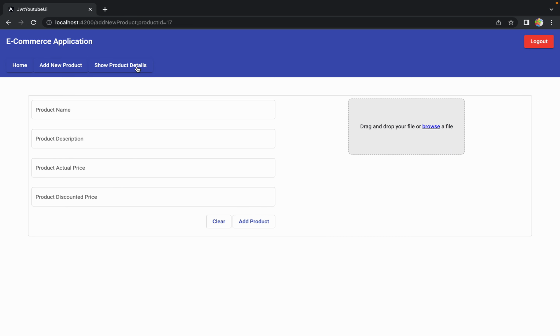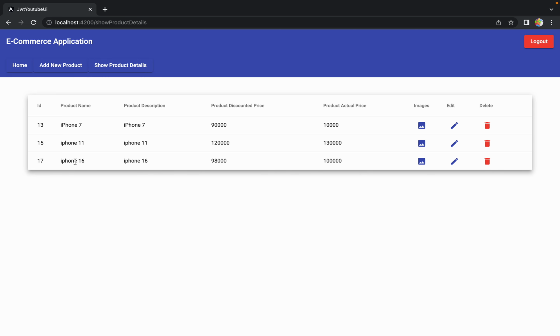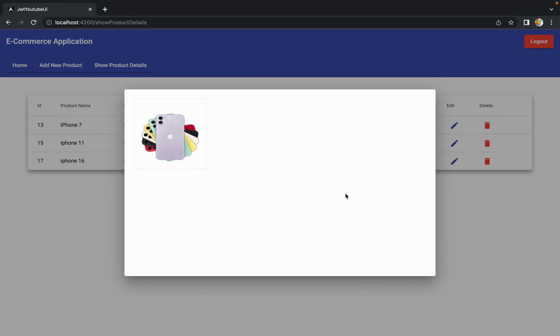Let me just go back to the show product details, and now if you see, we are getting the updated details, like iPhone 16, and the price we haven't updated, so it is as it is itself. If I just click on the images, now we are able to see only one image. So now the update operation is working as expected.